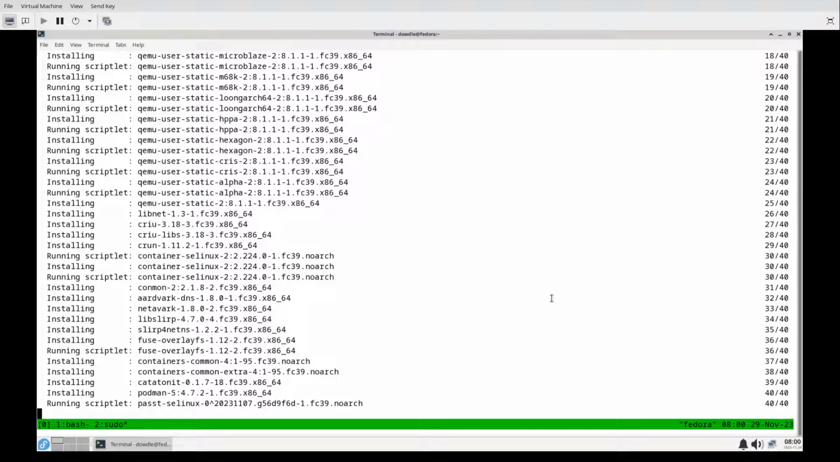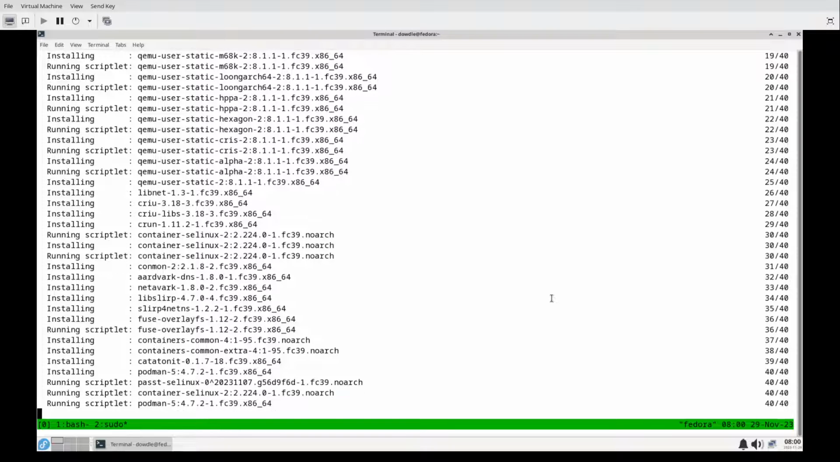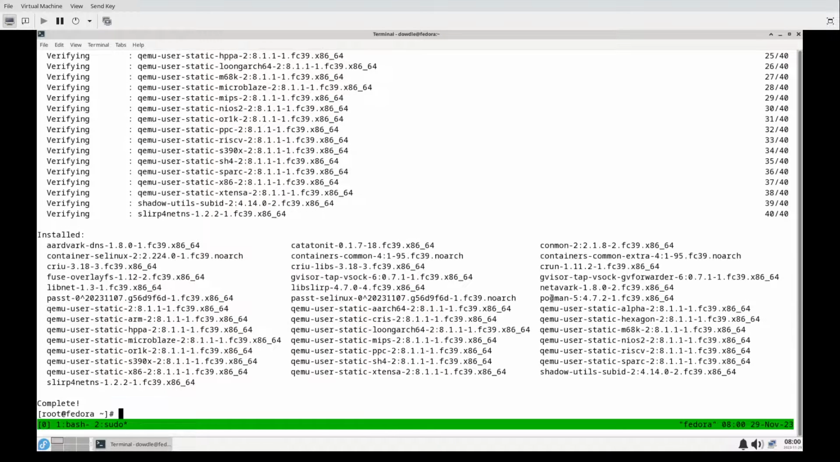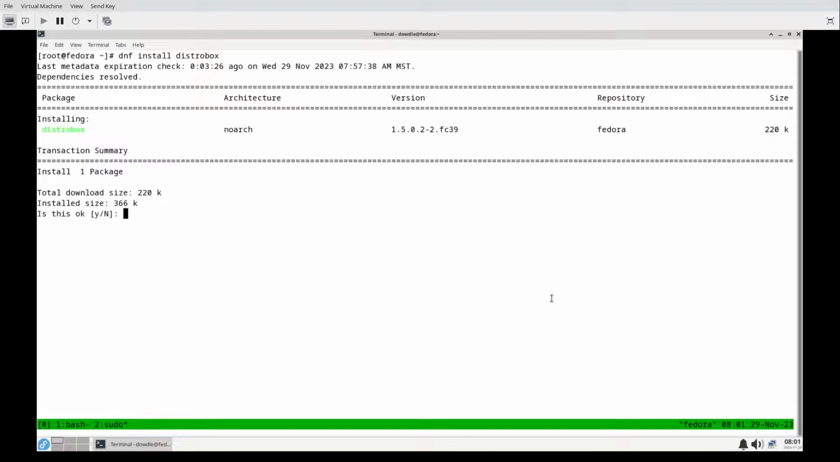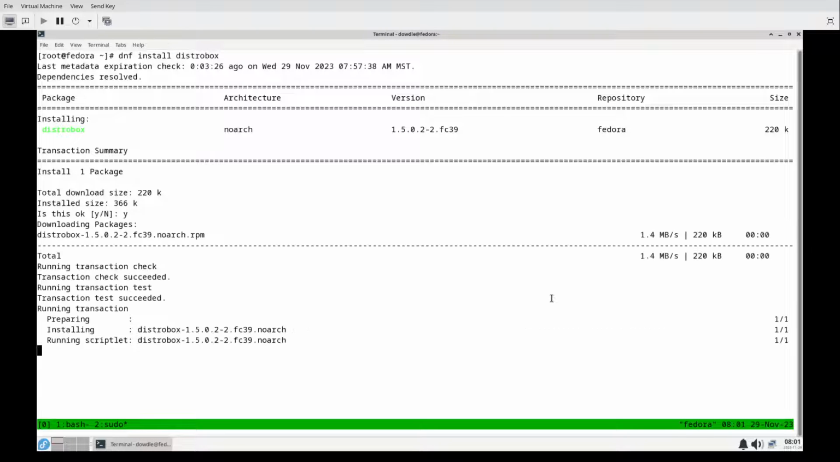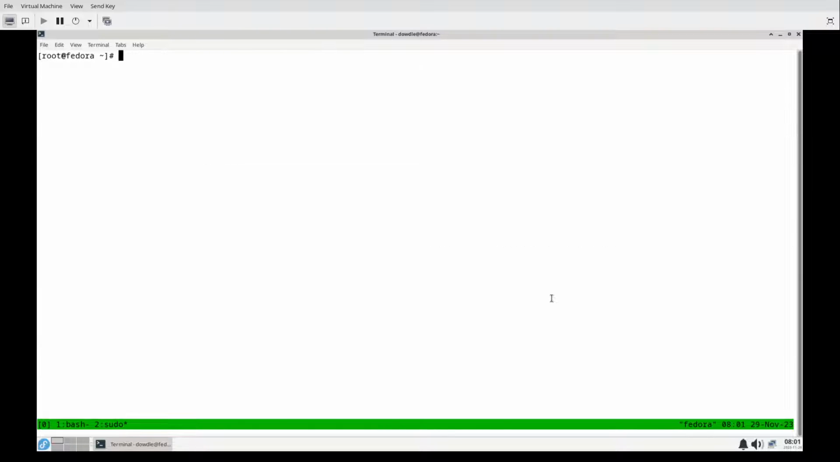And we'll look at the versions of Podman and Distrobox once they're both installed, so you can see what versions I have in Fedora at time of recording. All right, so those are all the packages for Podman. That's only 220 kilobytes downloaded. All right, rpm -q podman distrobox. So there you go, Podman 4.7.2 and Distrobox 1.50.2.